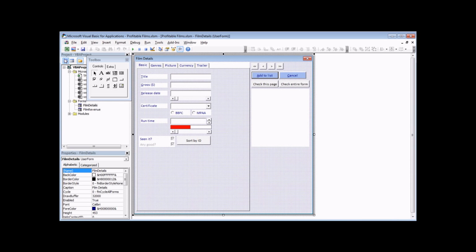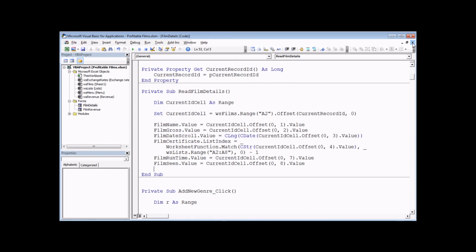So back into the Visual Basic Editor, and again close down the form to get back to the code view, and we need to have a new line here which checks what value is currently stored in the cell that's 9 columns across.